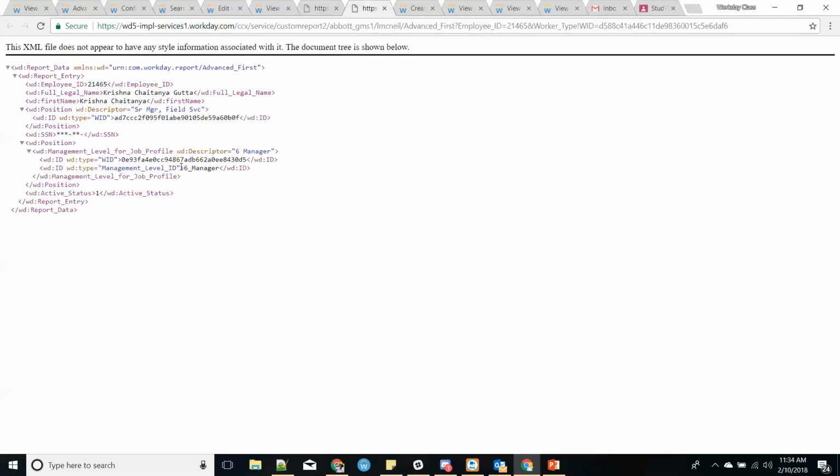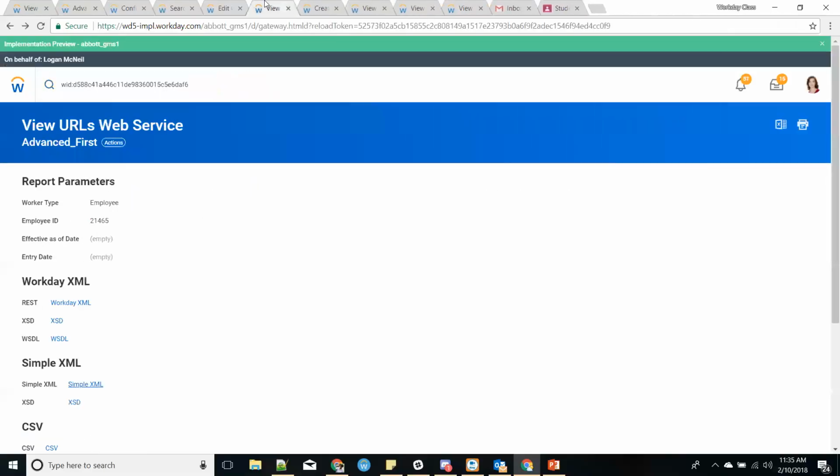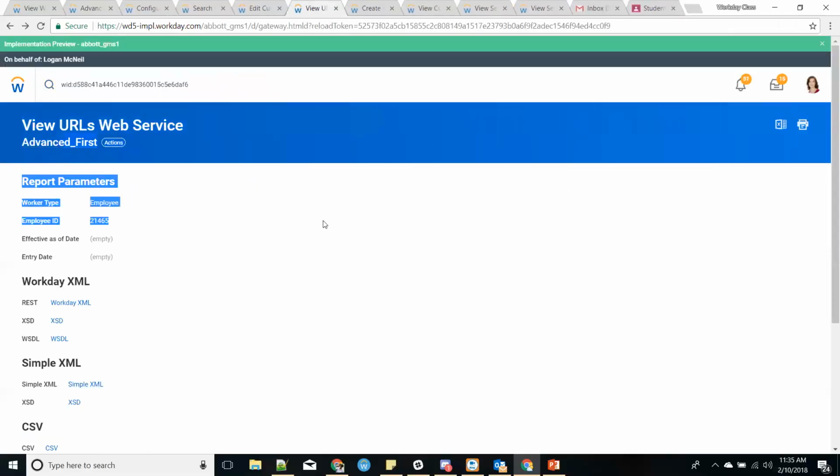Yeah, if you need a management level ID, you'll only get it in Workday XML. If you don't need a management level ID and you just need a value for what the management level is, then you're good with simple XML. So depending on what the requirement is, you pick. Okay. Any questions, anyone? Let's see what else is remaining in the reports. You also have JSON if you want JSON.